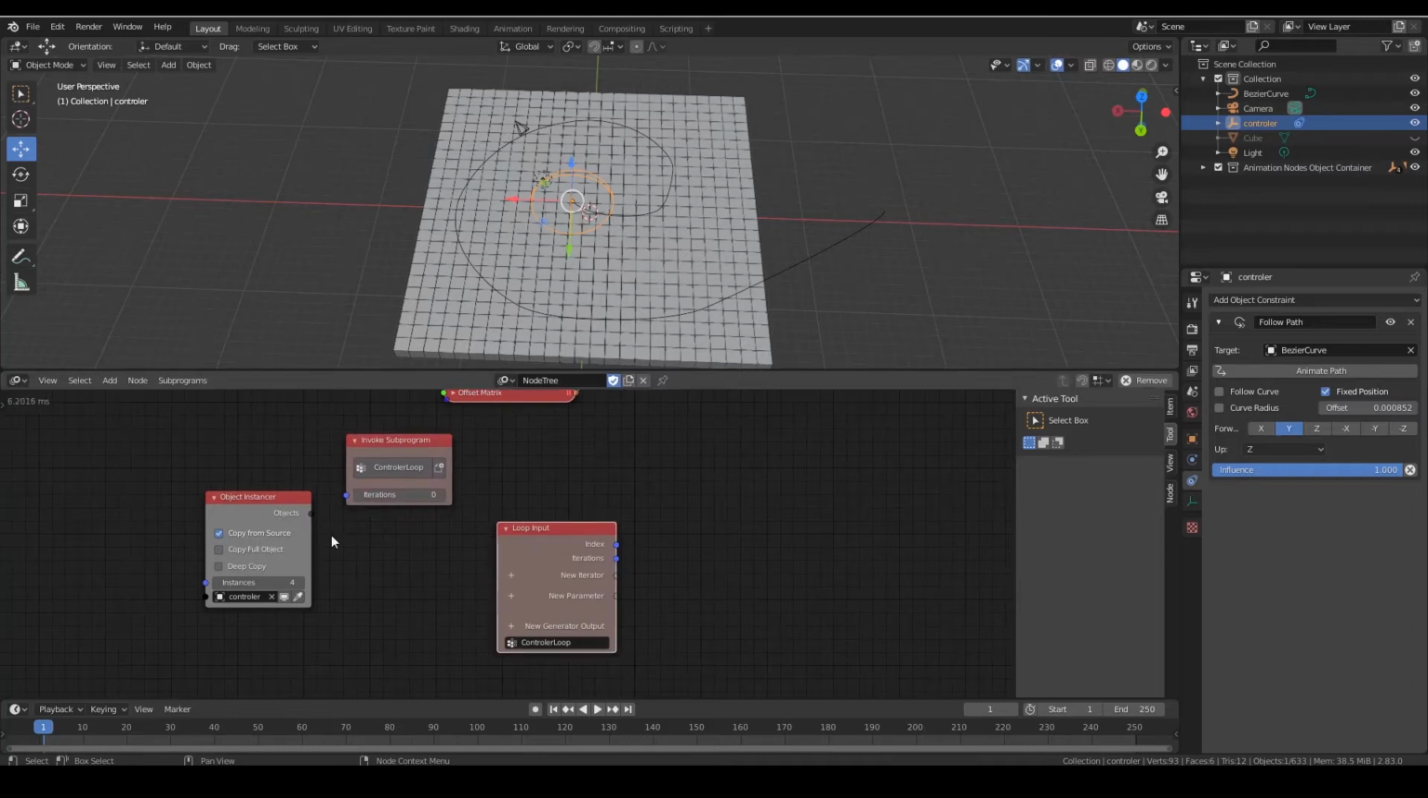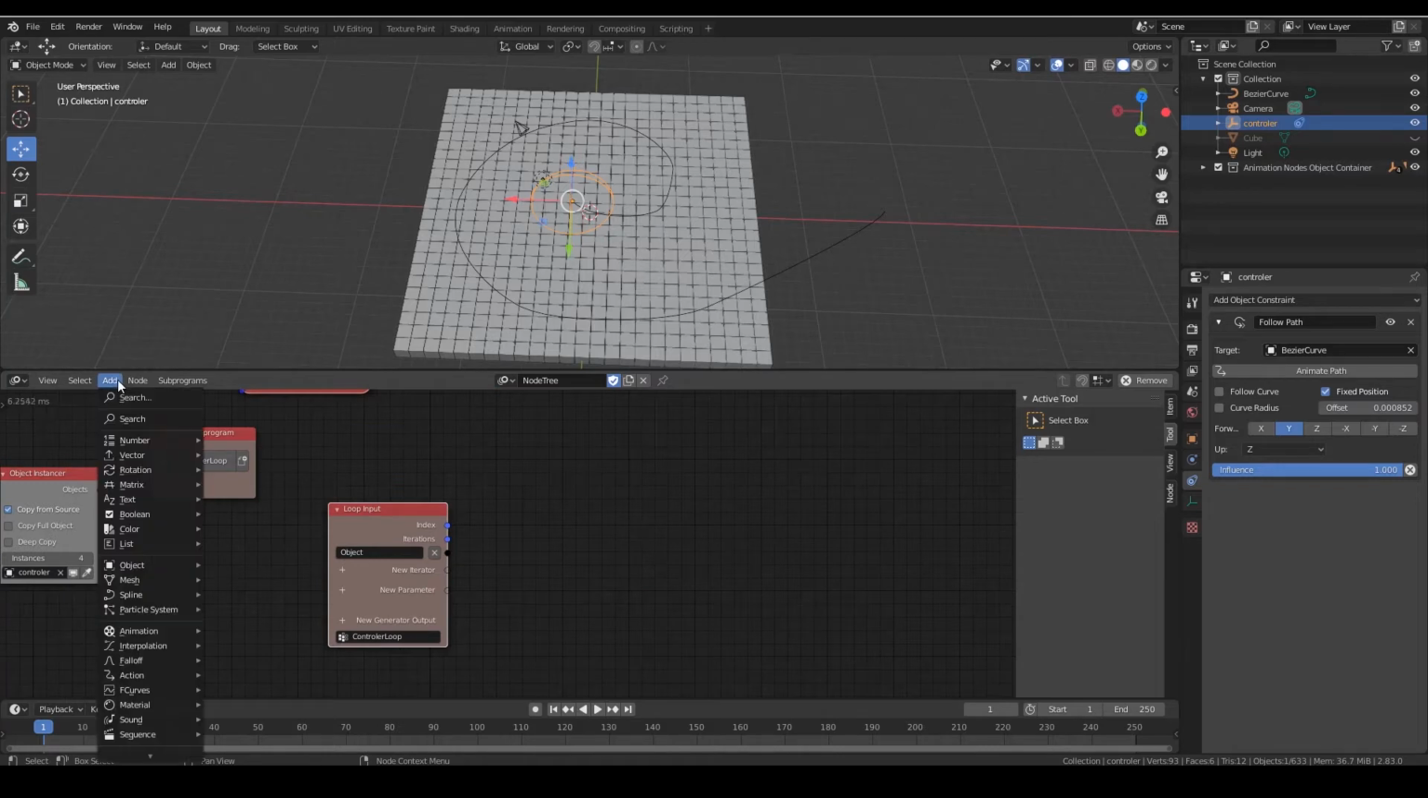We need a way to bring in these objects to this loop. Create a new iterator, and the type of object we want to iterate is going to be object list. When we do that, immediately it gives you an input in the Invoke Subprogram. Means we can fill in the objects here and we can receive them here. Go to Add, under Animation, Animate Float.